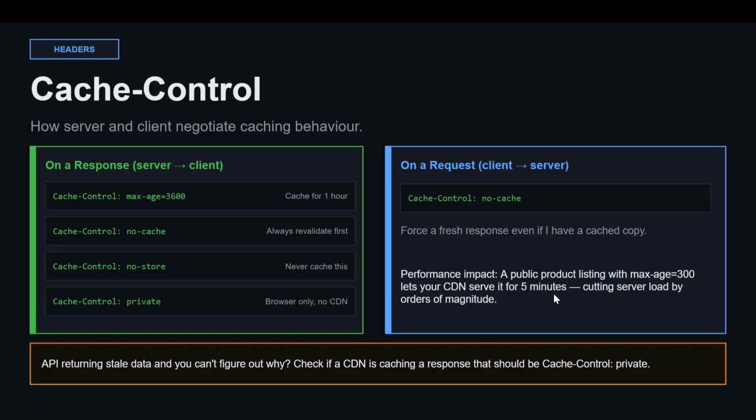So we have Cache-Control. And when we say Cache-Control, what do we mean by that? Cache-Control is how both the server side and the client negotiate caching behavior. On a response, the server uses it to tell the browser and the CDNs how long they can hold on to a particular piece of data. So if you say Cache-Control max-age equals 3600, this is in seconds, that's it. You are saying cache this for an hour.